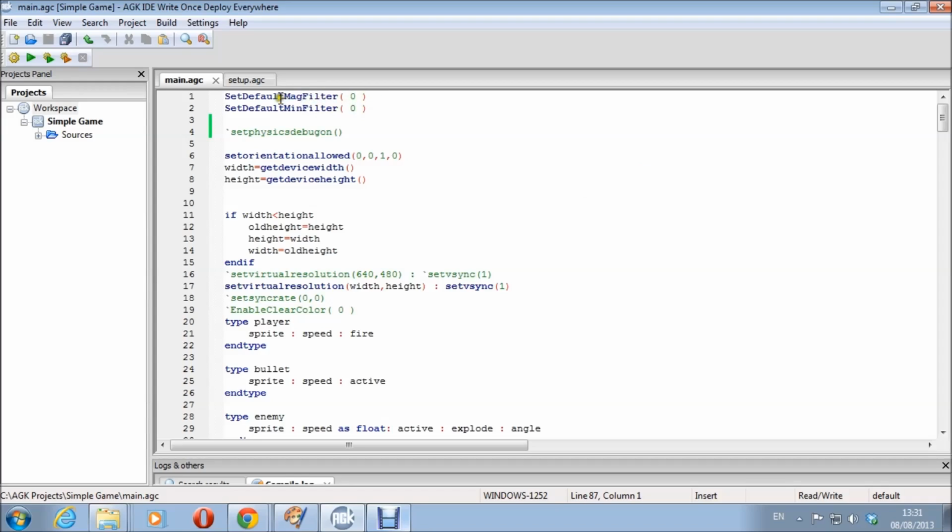I'm just setting the default minimum and maximum magnification filter with these two commands to 0. If you have it set at 1, it smooths all the graphics. If you set it to 0, it makes them display as they are, which is pin sharp or blocky, if you want to call it blocky.